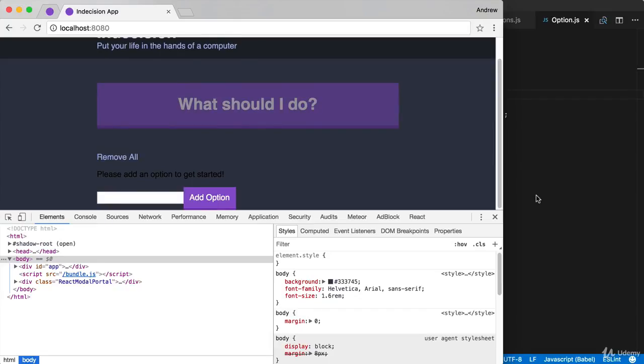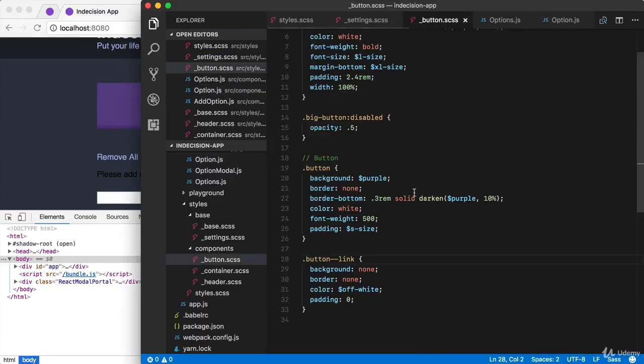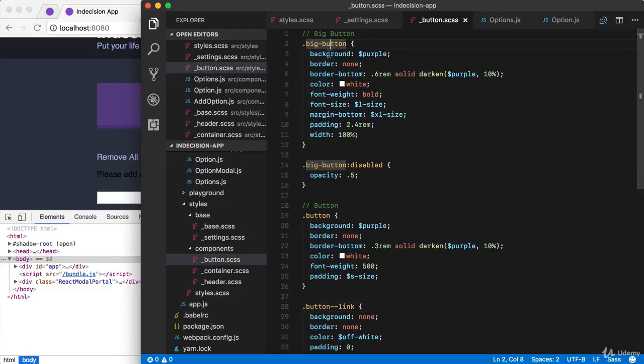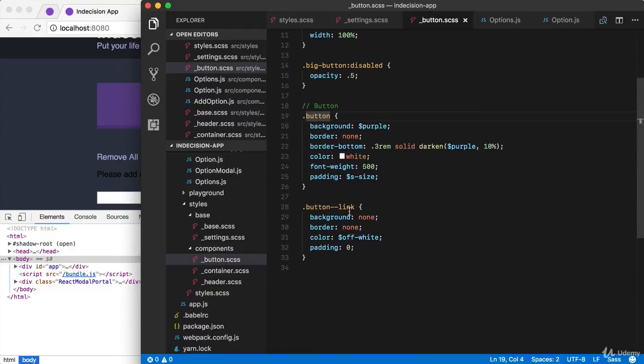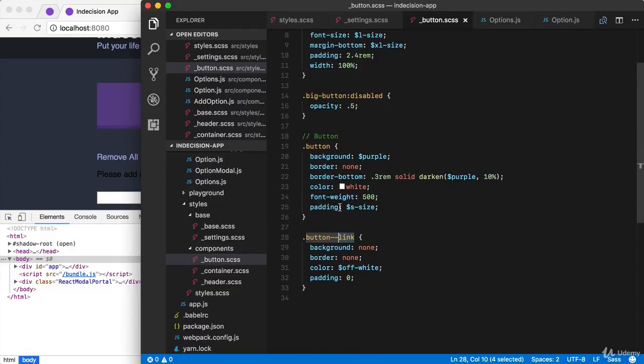So that is it for this video. In this one, we set up our button file. We have our big button. We also have our regular button with the modified link version. And remember, the modifier syntax is just the original block you're changing, in this case button, followed by 2 hyphens, followed by whatever name you want to pick.